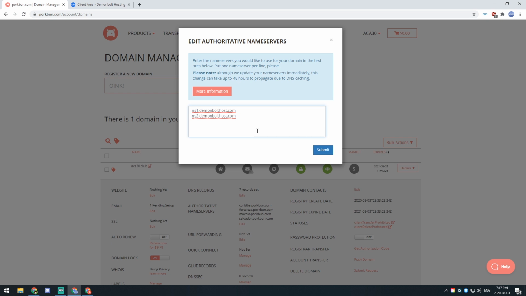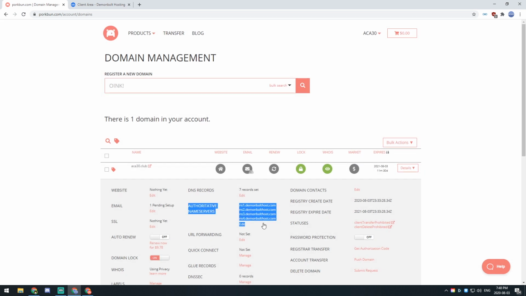If you'd like, you can also add two extra ones just for a bit of added stability, but it is not required at all. Two will work perfectly fine. So now that our name servers have been changed, we're now successfully connected.